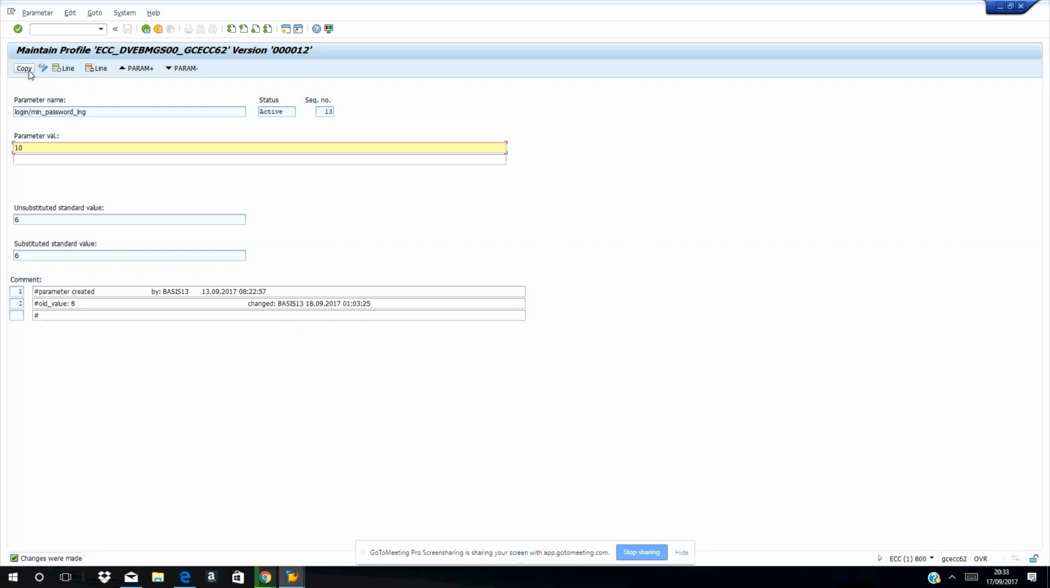Now see here, what are we getting? What changes? What is the comment you are getting? The comment says: parameter old value is A and changed by the basis 13, along with the time.